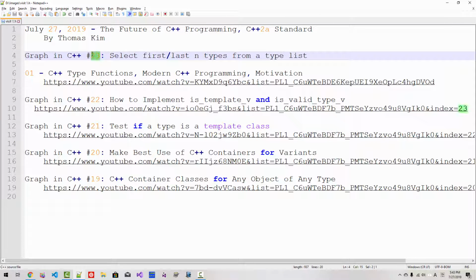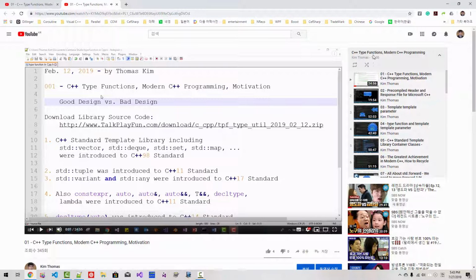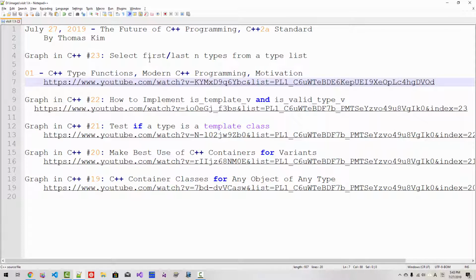This is my 23rd episode about graph in C++. In this episode, we will learn how to select first n types from a type list or select last n types from a type list. For more advanced type functions and modern C++ programming techniques, please double-click this link. By watching this series of videos, you can learn more advanced type functions and how to implement type list. In this episode, I will explain how to select first n types or last n types from a type list. Without further ado, let's get started.